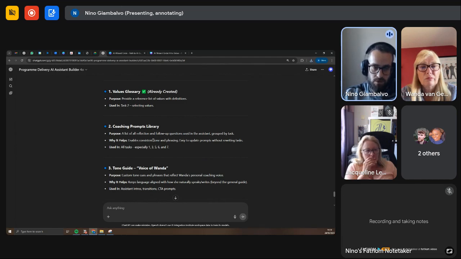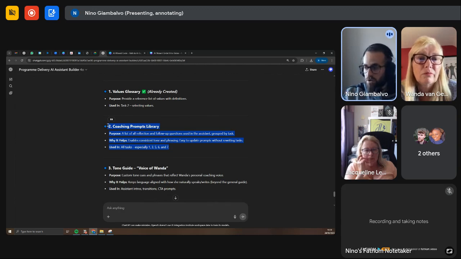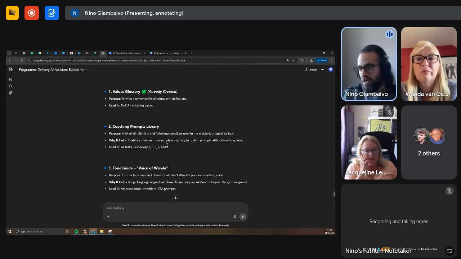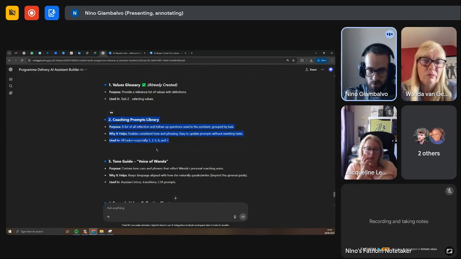Why this helps, enables consistent tone and phrasing. This is overkill, to be honest, because we've already detailed out the questions in the actual instructions. If we were going to do it so that every task it just asked the knowledge file all the time, then maybe we do it like that. But because we wrote them out specifically in the instructions, there's no need to do this one.